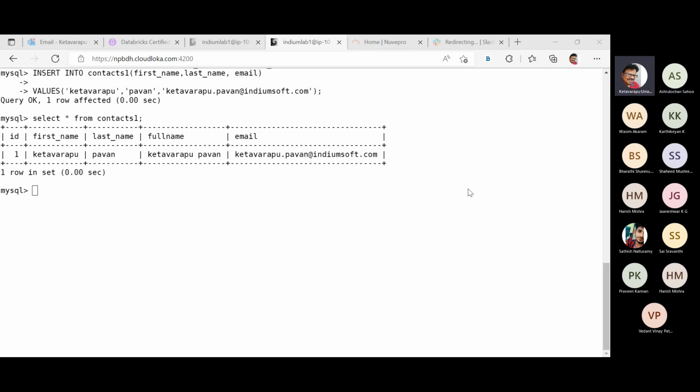Add month name instead of that concat. Very good. Okay. So coalesce, friends, very important property.